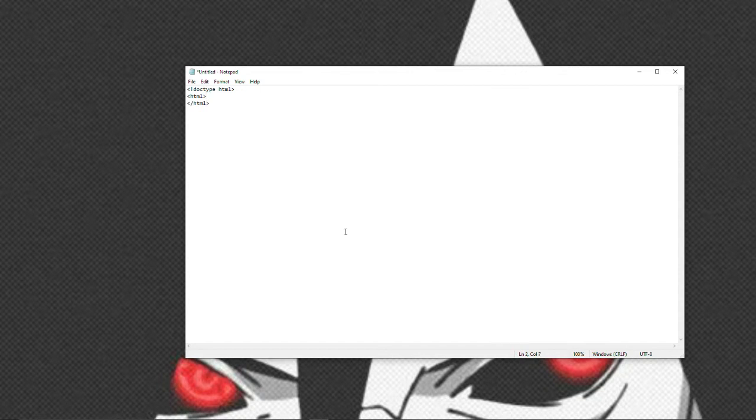Then, give an opening and a closing head tag within the HTML tag. Then give an opening and a closing title tag within the head tag. Then give an opening and a closing body tag within the HTML tag.